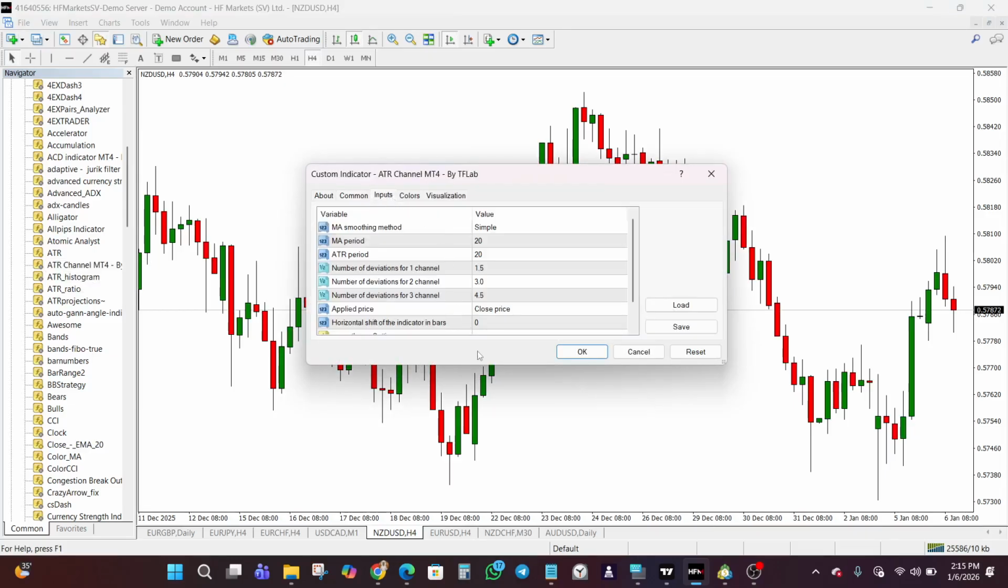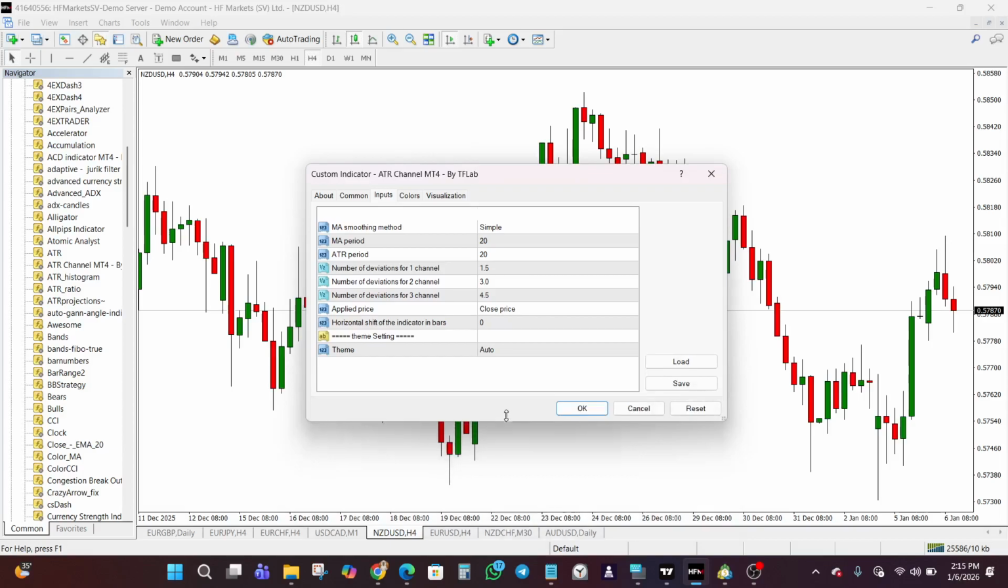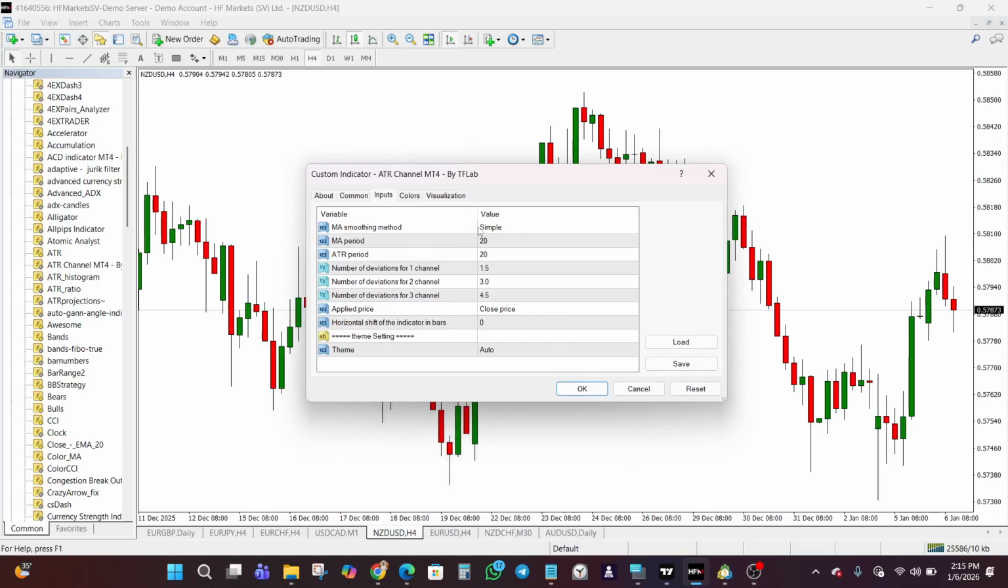Then as for the input, you can see a variety of settings that can be modified. The MA smoothing method, you can change it from simple to exponential or smooth or linear weight. The MA period, you can modify this. If you want the indicator to be more sensitive, you reduce the value. If you want it to be less sensitive, you increase the value. As for the ATR period, you can also modify it. If you want less sensitivity, you increase. If you want more sensitivity, you reduce.